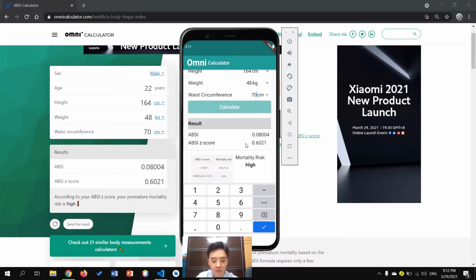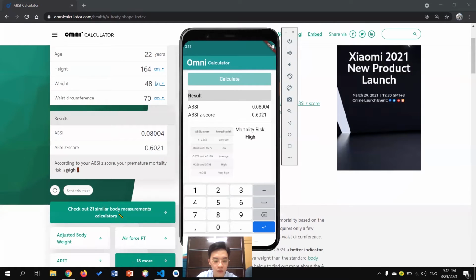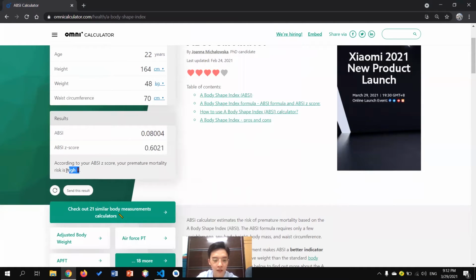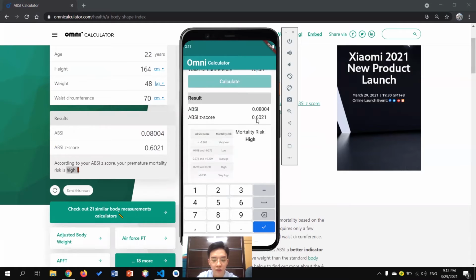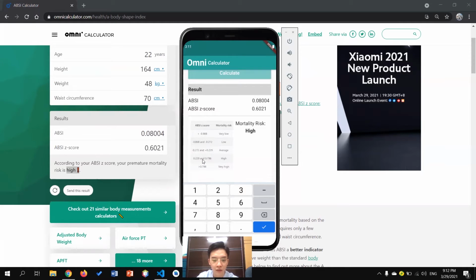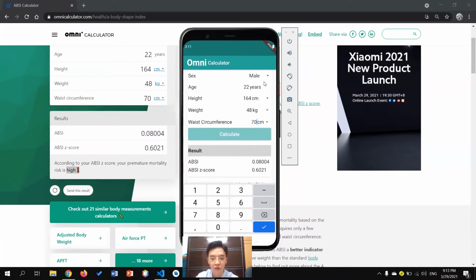As the mortality risk shown here, the risk is high. It also displays high here, and we can refer to this mortality risk using this legend. The ABSI DEX score is 0.6021, which is between 0.229 and 0.798, so the risk is high. Next, I will perform another function, changing the option here.